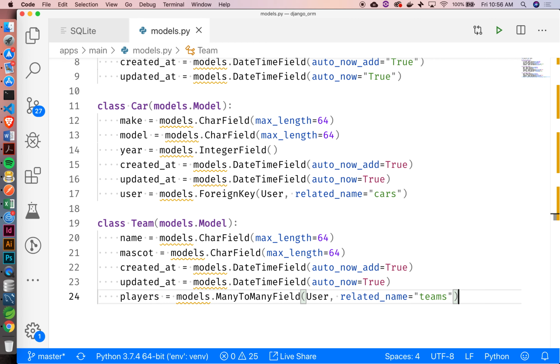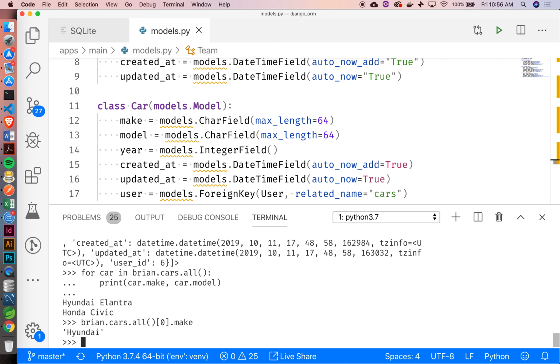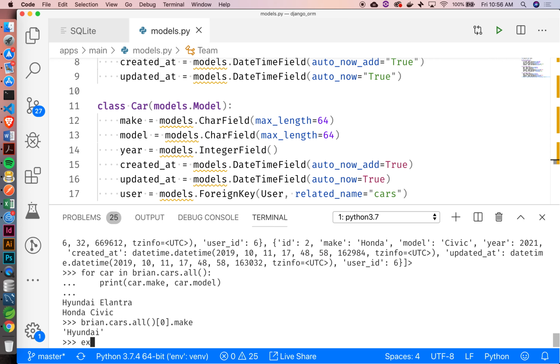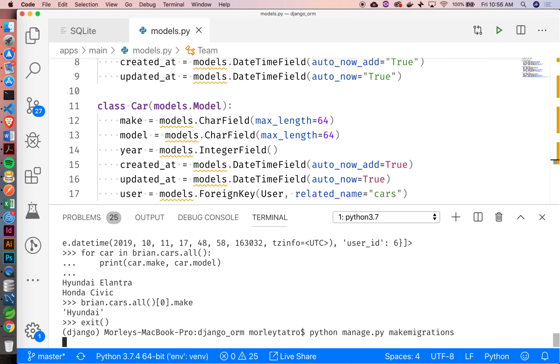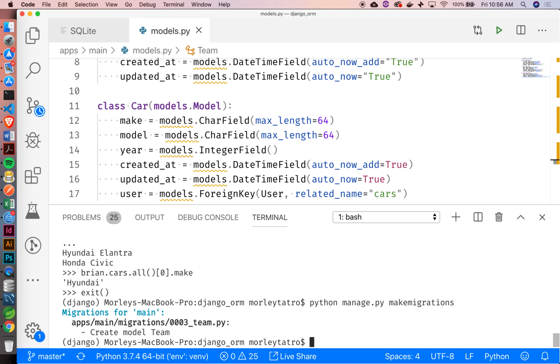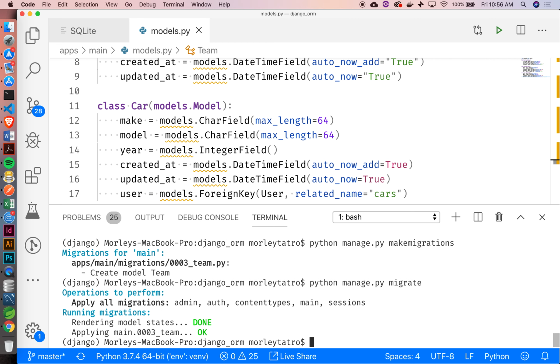Is there anything else we need to do? No. We just need to, what? Every time we make a change to our models, we've got to make migrations, and then we have to migrate, right? All right. Let's do that. Exit out of here. Okay. Yeah, I mean, ultimately, that's kind of what's going on, right? We're saving this change to our database. I'm just saying, save the file. All right, now we migrated, so everything's good.